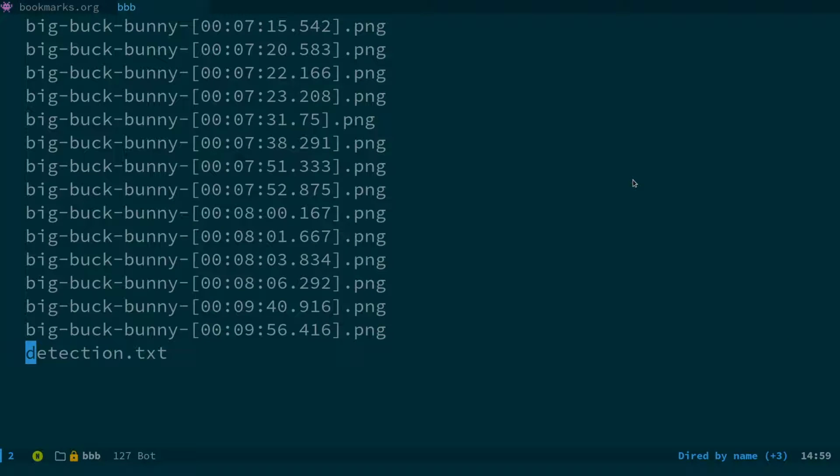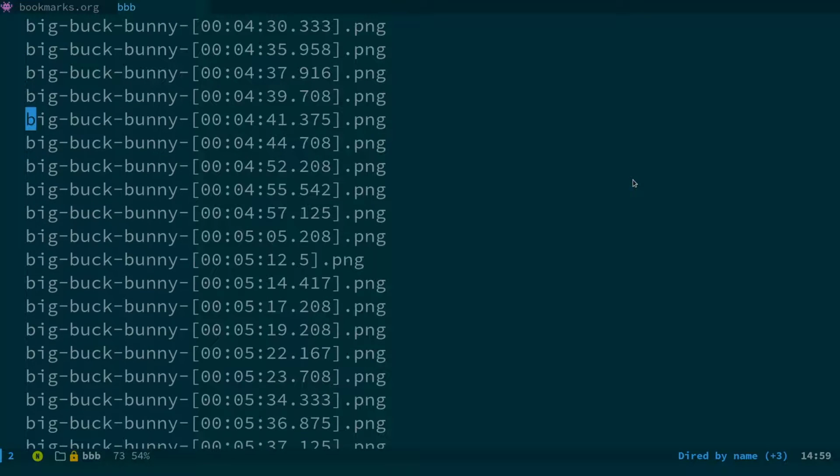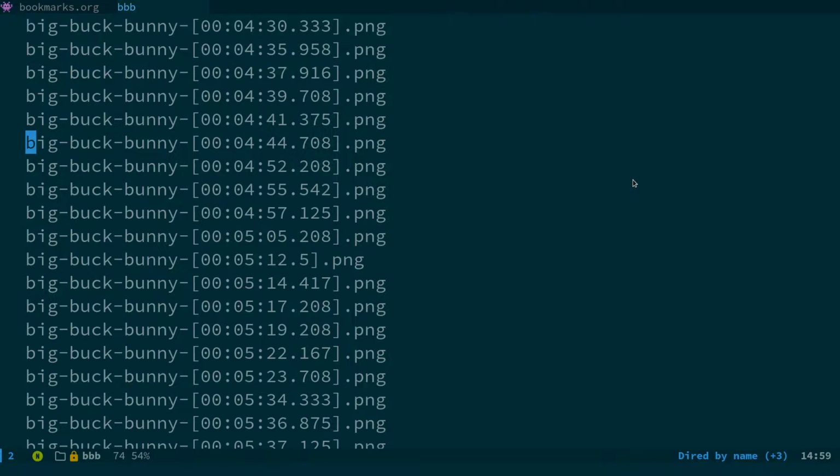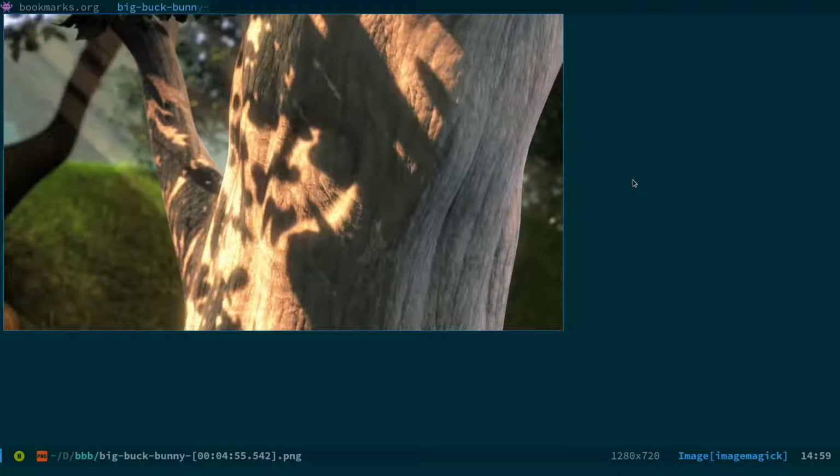But for what I'm doing here, I just wanted to knock up a quick thing showing all the images from the start of the scene. It's really, really useful, and you can see these are all 1280 by 720, and that's because that's the size of the video. Okay.